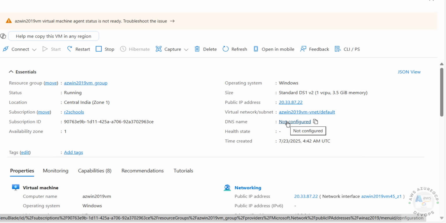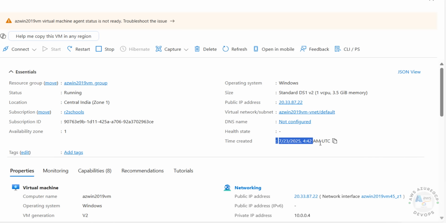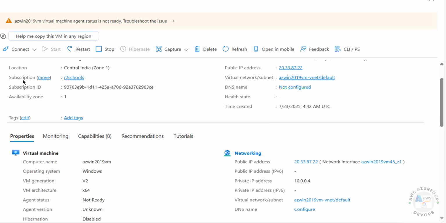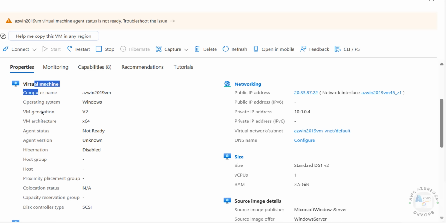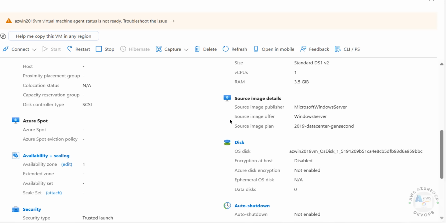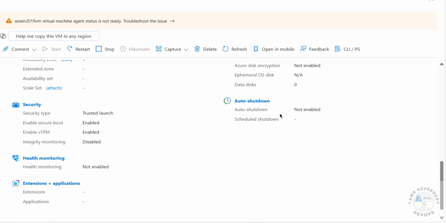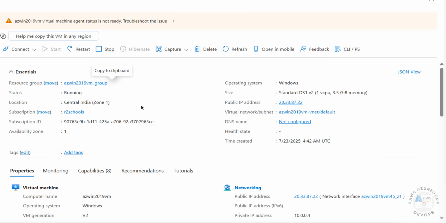If you want to configure, click on here. And this is the creation time of the virtual machine. Subscription details, location or region, subscription ID, availability zone 1, and virtual machine details. See here, Windows. Okay, then this is the public IP, private IP, virtual network, size and other information. Okay, now we will connect to this virtual machine.